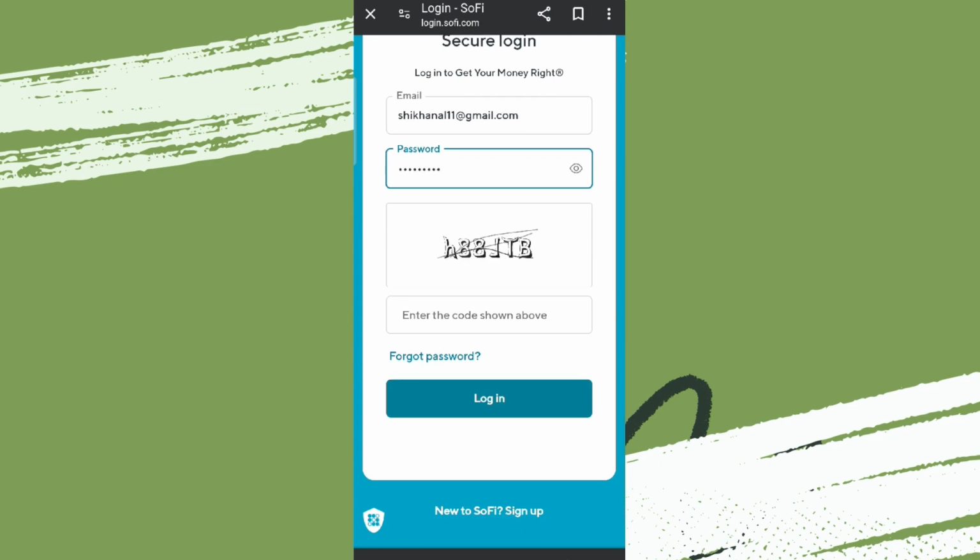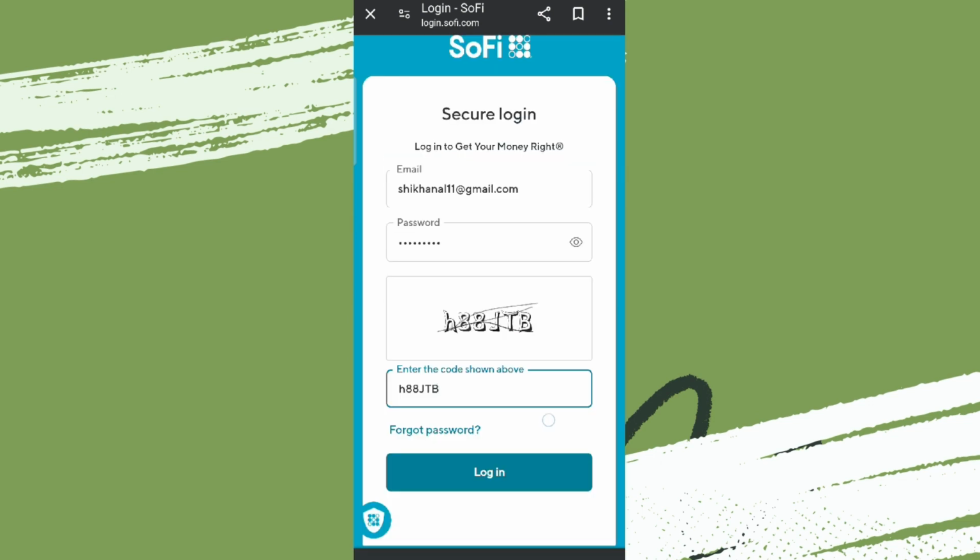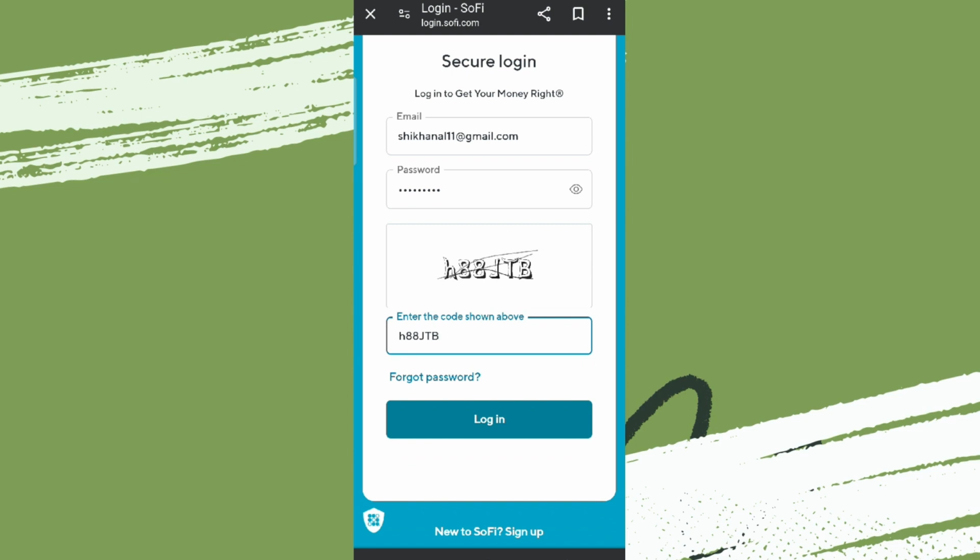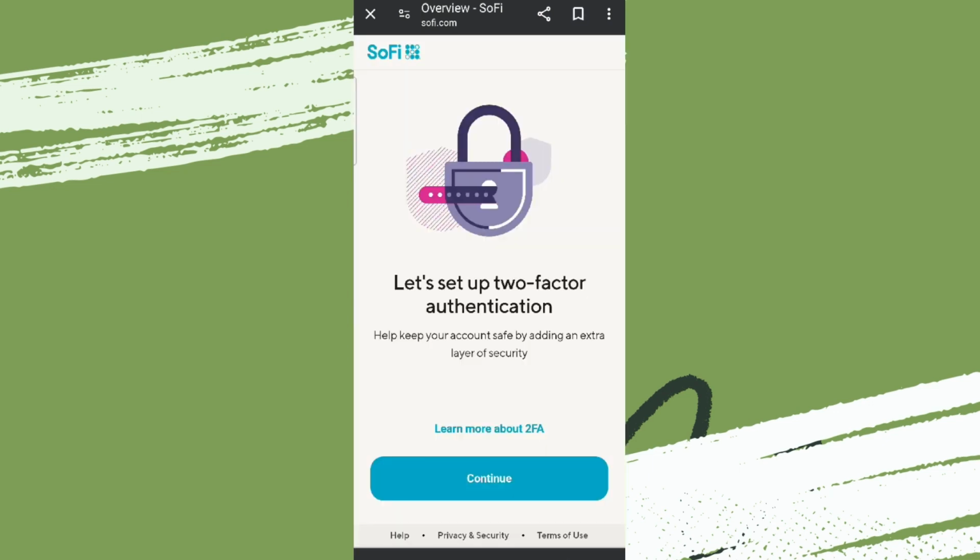Now, we need to write the code shown above. Now, if you have forgotten the password, simply click on Forgot Password to reset it. Once you are done, simply click on Login. Now, we need to complete our two-factor authentication and simply click on Continue.